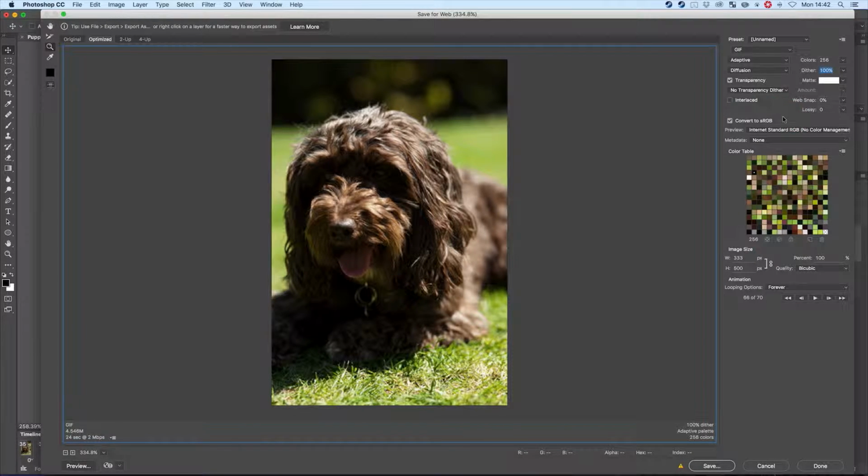So dithering, I would generally leave at 100%. You've got a few different options for dithering, but generally diffusion works quite well for most things. Don't worry about the matte and transparency and that sort of thing. The only other two that you want to play around with, perhaps, if you're really struggling to get your file down in size, is the web snap and this one that's called lossy, which is not particularly helpful in terms of its name.